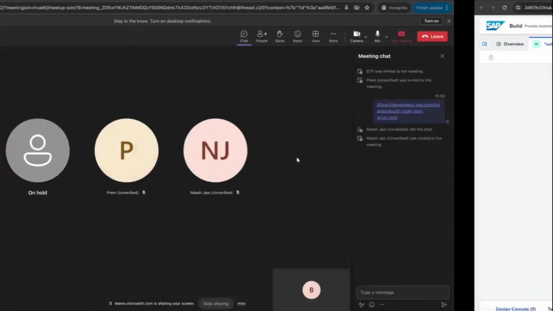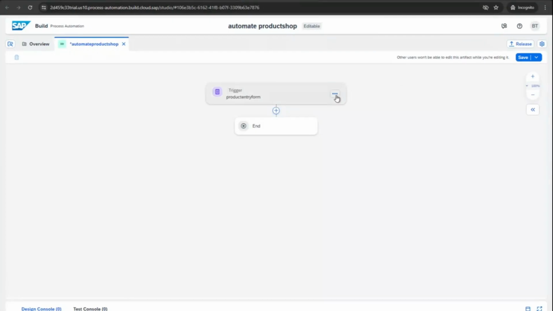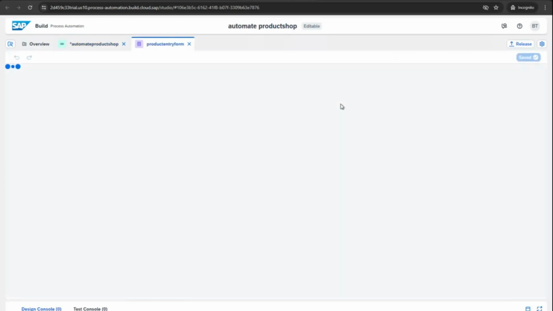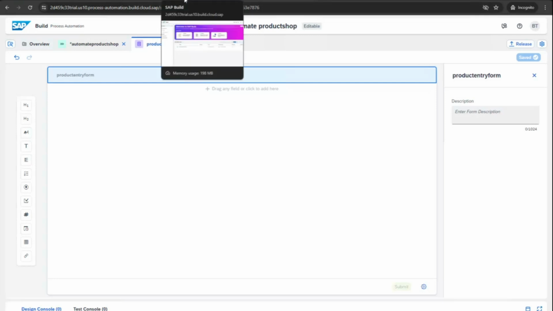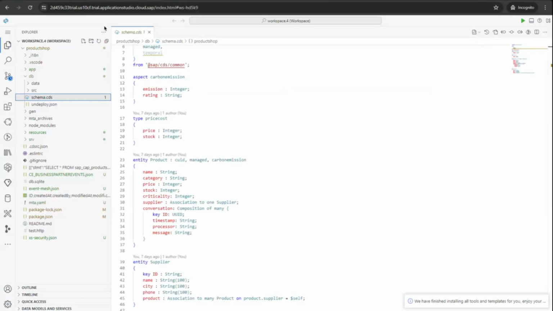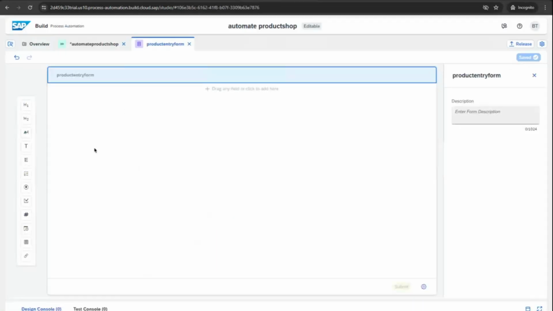Now, once this is created, we will click on this three-dot button and say Open Editor. You will see a fully fledged drag and drop capability here, basically a form to which you can add fields. For example, name, category, price, criticality, supplier. Okay, so we will fill up some details.